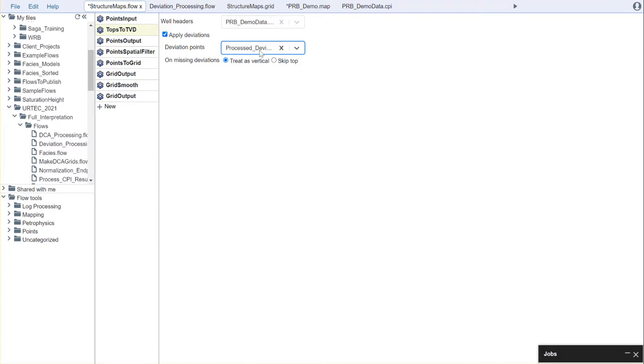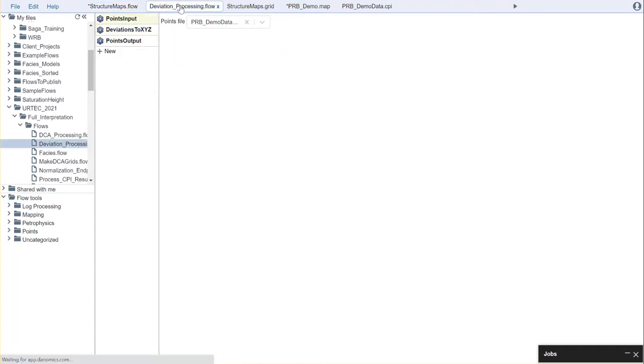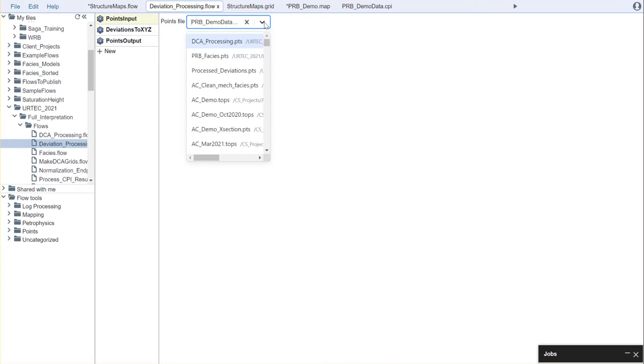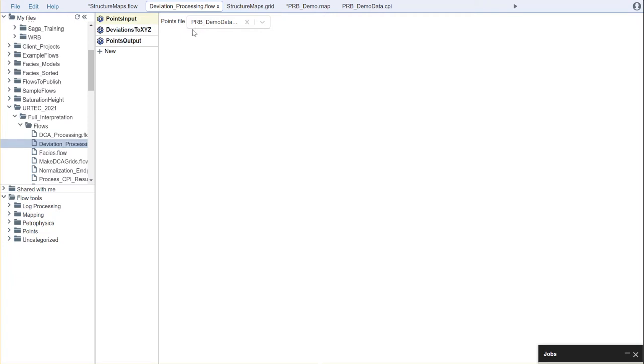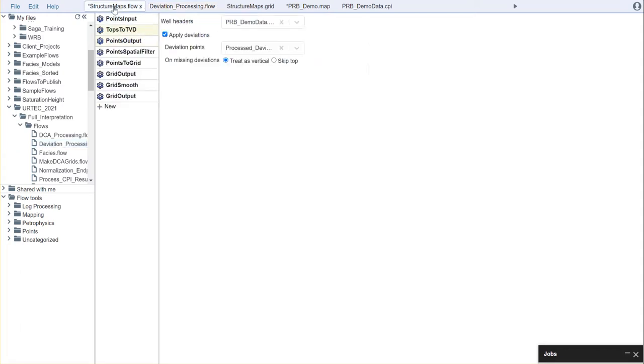Now, the question is, what do you do if you have deviated wells and you've not yet processed those deviations? Well, you'll need to create a new flow and handle that. So once again, deviations are a points database. So you'll select your deviations in the drop-down menu. You'll use Danomics Deviations to XYZ tool, where you'll select the measure depth, inclination, and azimuth columns. And then finally, you'll output that. And here I'm outputting it to process deviations, which are what I put here in this drop-down menu.